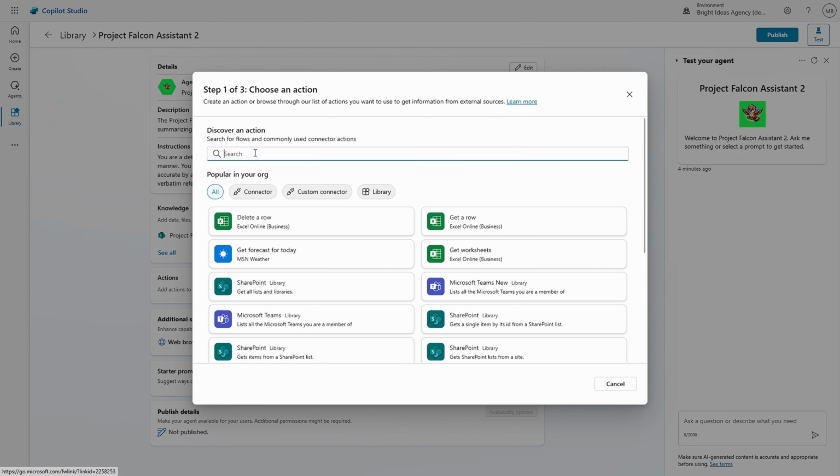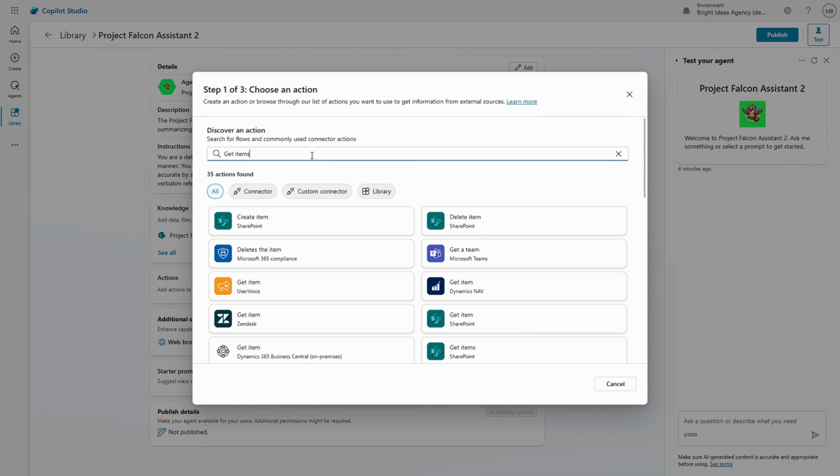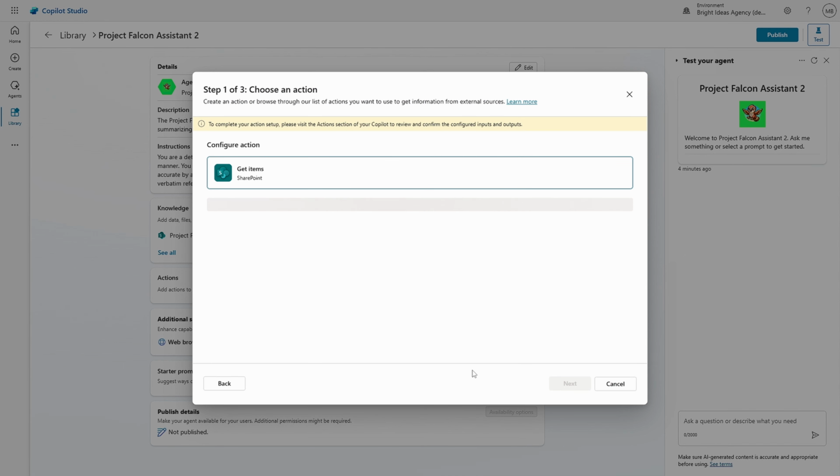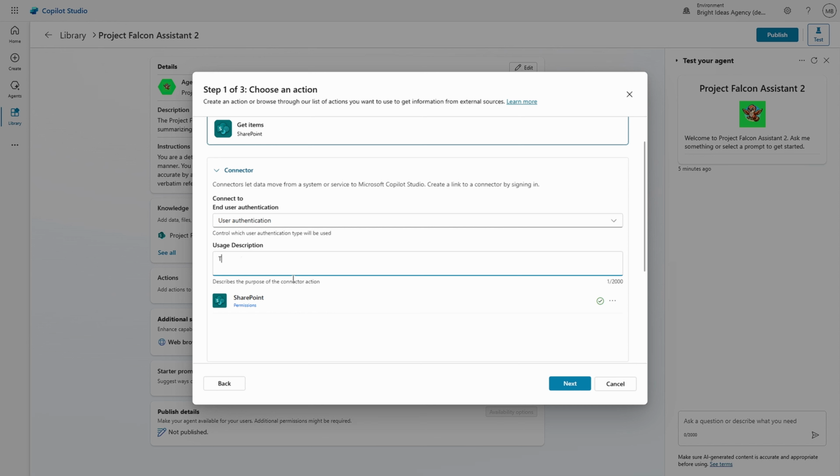I'm going to go ahead and add an action to grab the list data, and for the purposes of this demo, the one I want is the SharePoint Get Items action, and those of you familiar with Power Automate will already know what that does. Upon selecting the action, you're asked to provide a description, you make sure you have a connection to the data source, and you can rename your action for use in your agent if you wish.